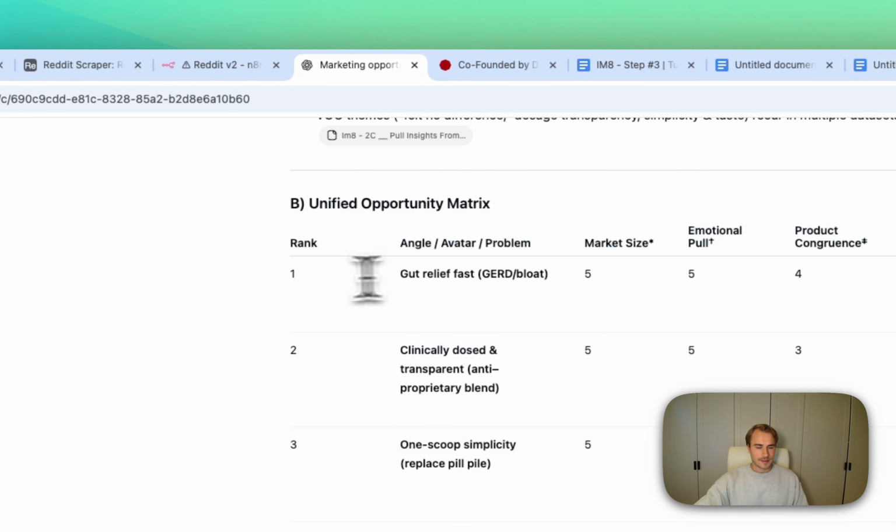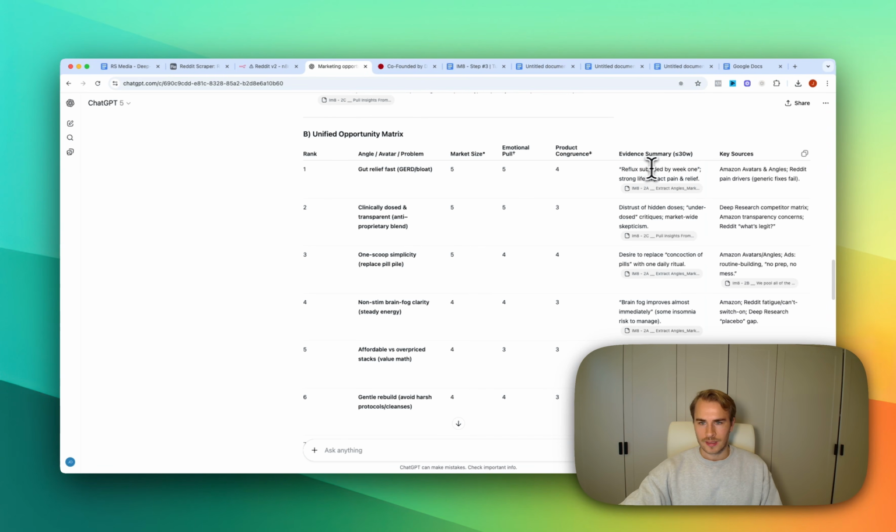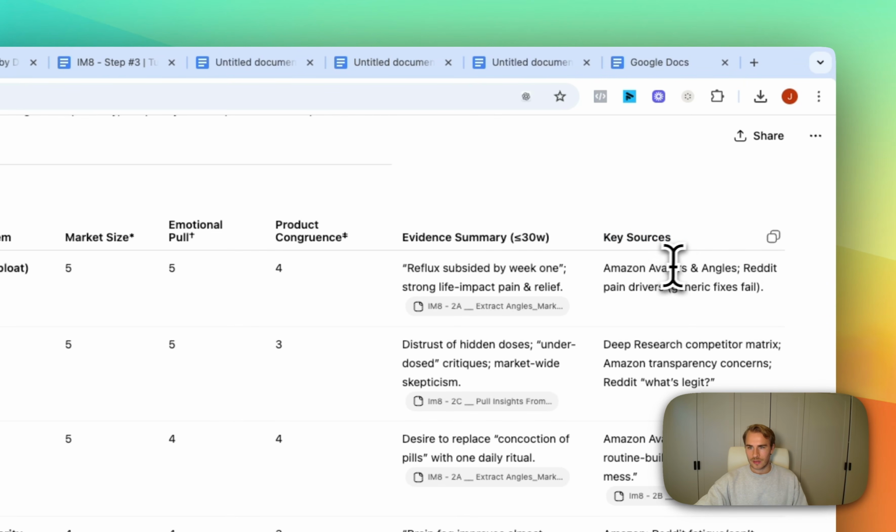In this case, the number 1 ranked opportunity is gut relief fast, GERD or bloat. We have the evidence summary right here: reflux subsided by week 1, strong life impact, pain and relief. Some key sources here from Amazon avatars and angles and the Reddit pain drivers.